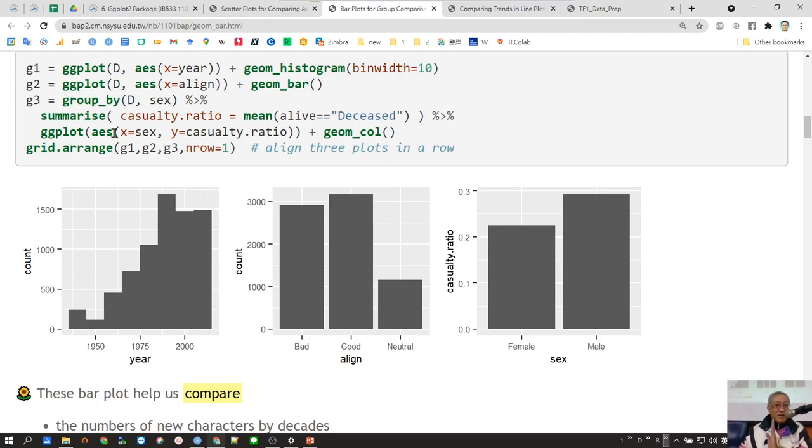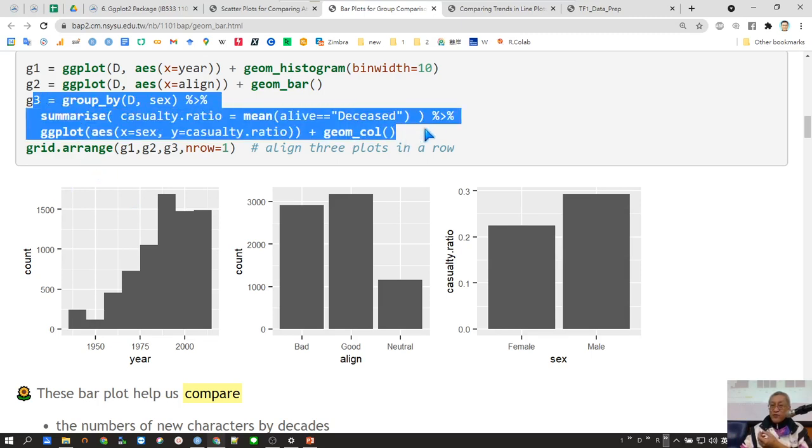But there's a third type of geom called geom column. With geom column you can actually compare anything, right? You can compare the casualty ratio, maybe the eyeball, the ratio of good guys, the ratio of bad guys, or whatsoever. But in order to do this comparison, you need to do the group by summary first.